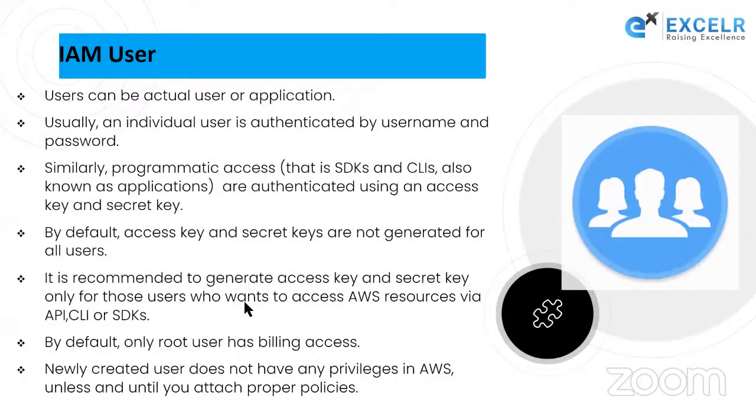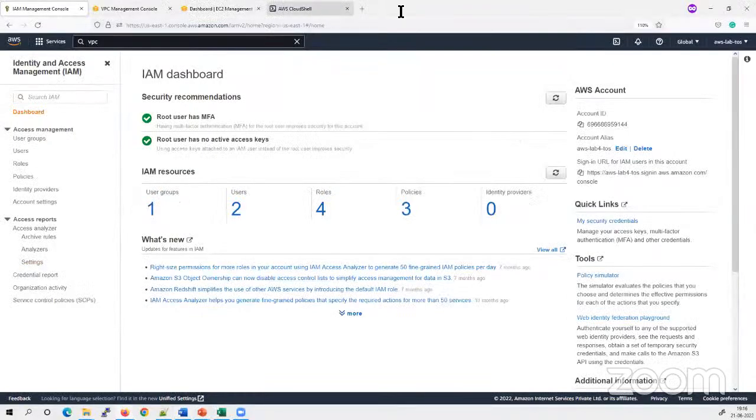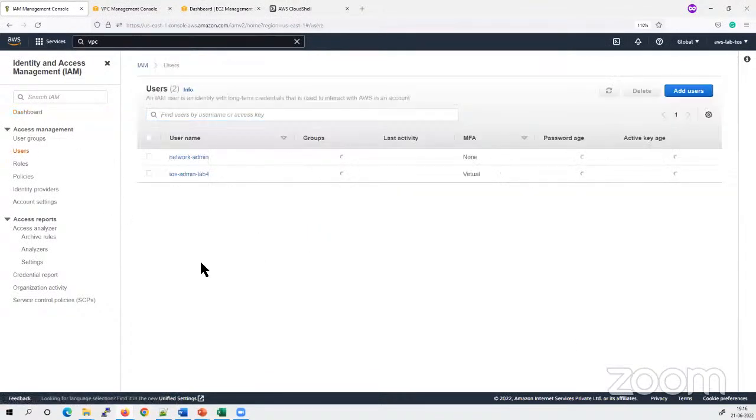So what is an IAM user? An IAM user can be any user who wants access to your AWS environment, or it can be any application. When I say IAM user, I need to have a user ID in AWS for using IAM. When I go to my management console, this is my incognito window. If I go to this section here, you can see there are users in this IAM. I can see there's one user, which is this one, and then there is another user which is called network admin.